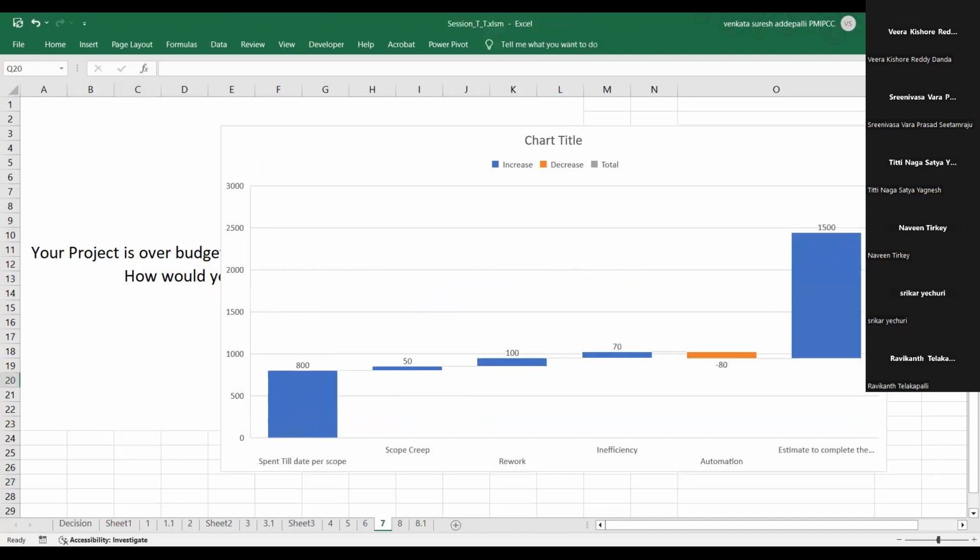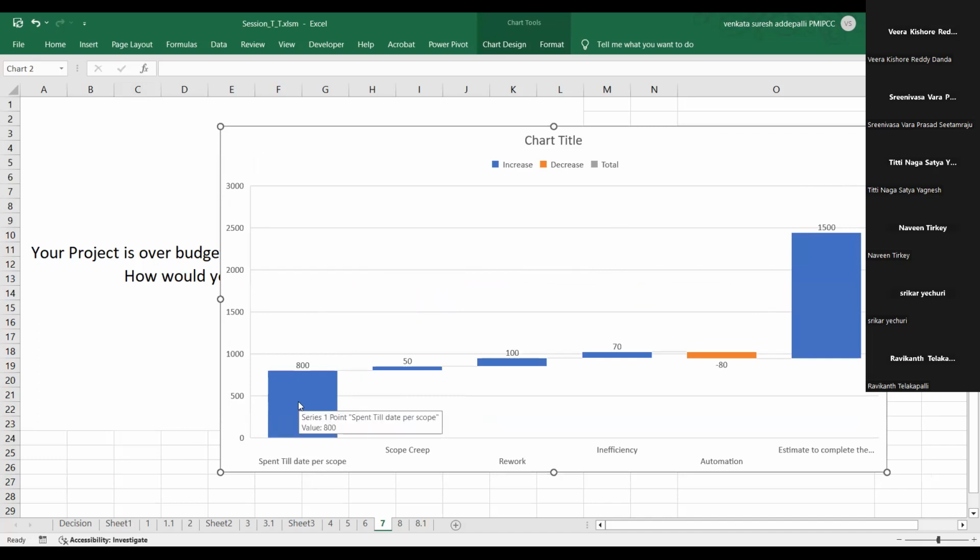Sir, the baseline budget, you can convert into a secondary axis and as a line. Yeah, we could do that as well. But primarily, this will help you tell a story. Hey, I have spent so far 800K as per my scope. Because of scope creep, 50K; rework 100K; inefficiency 100K; so 70K. I did some automation, so I saved some 80K. I'm estimating to spend another 1500K.